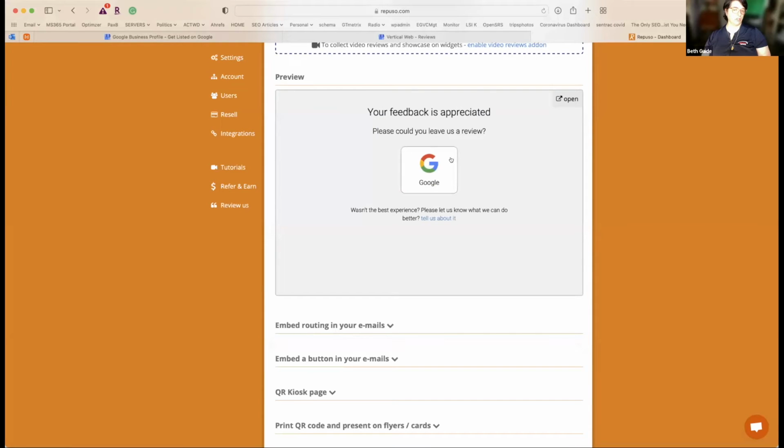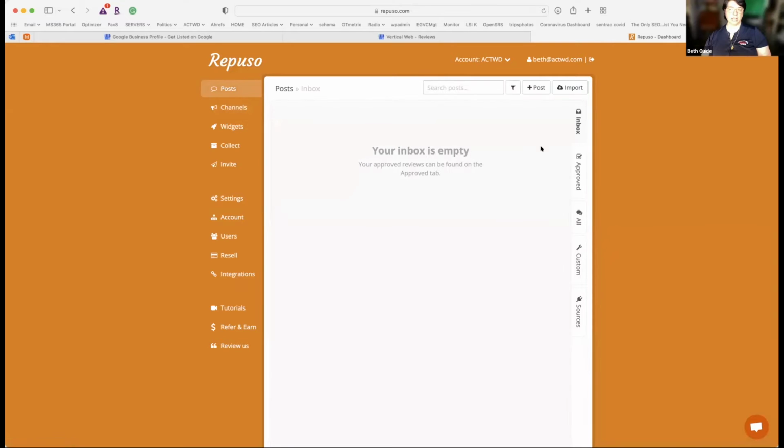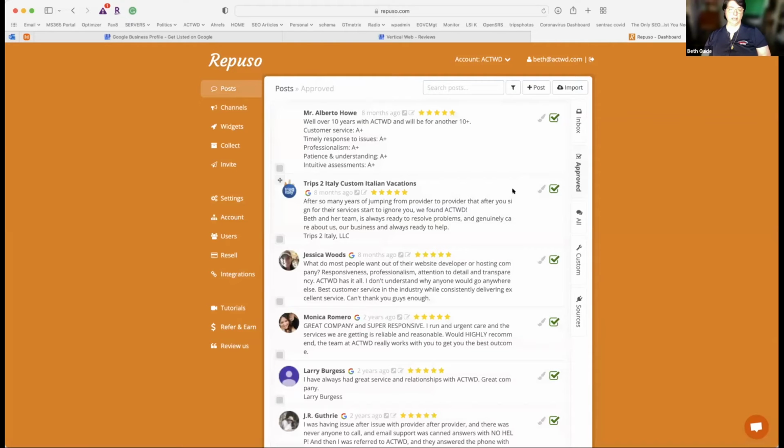So if I click on good experience, it goes to Google. If I click on bad experience, it doesn't go to Google, it goes to my email box. So I get an email in my inbox saying somebody sent a good or a bad review. All right, so just remember that's going on as you get them. But I like this little tool, it's well worth the $9.